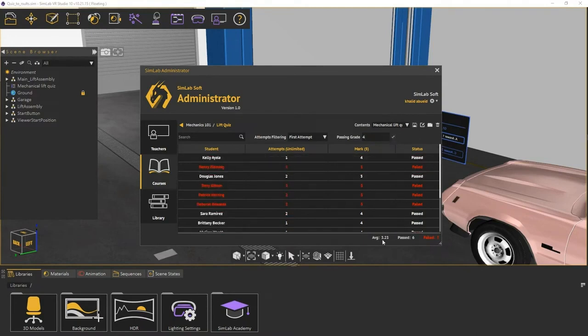At the bottom of the results table, you can find the average mark for the whole class as well as the number of students that passed the quiz and the number of students that failed.